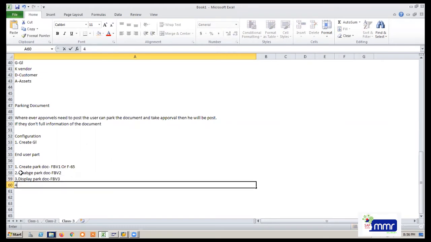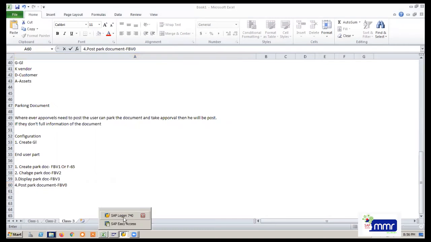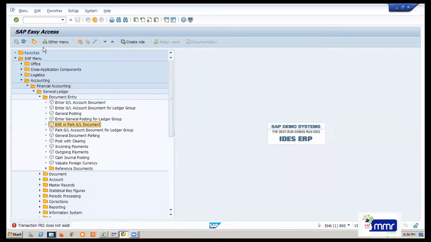And then post park document is FBV0. I will show you the path also. Don't worry about it. So if you go in SAP Easy Access, Change Parking Documents.